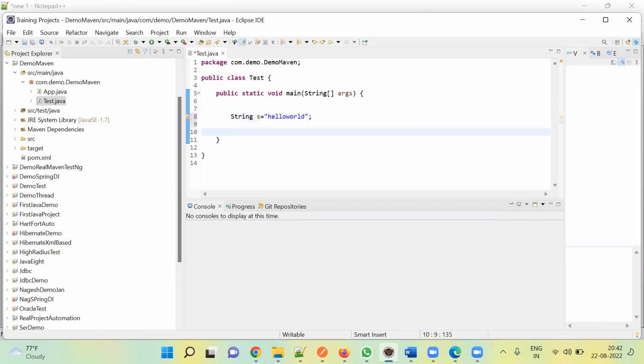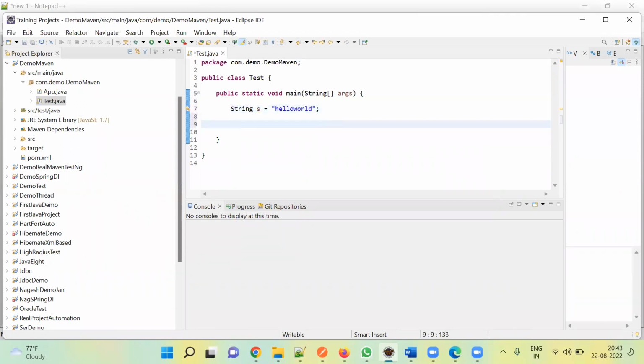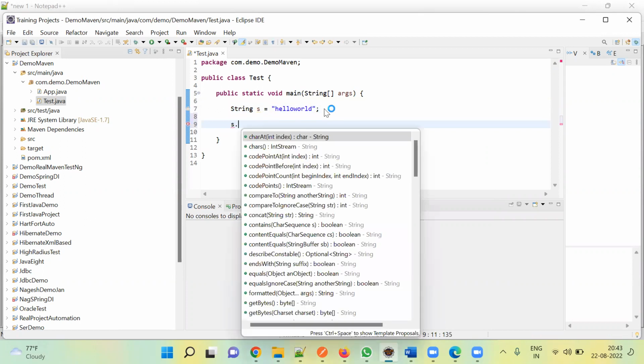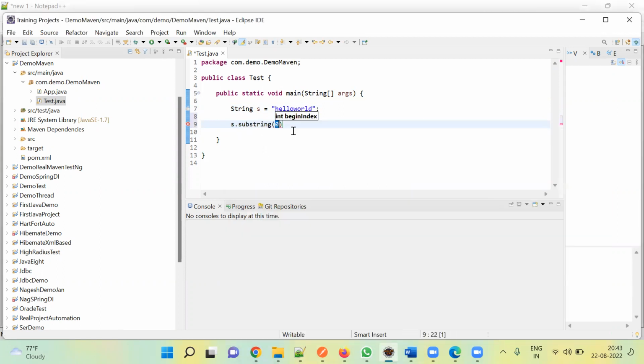Okay, I wanted to find the substring from the given string. So usually what we will have is s dot substring of. If you see, I have two methods. In the string class itself, I have two methods. So I will show you that also.